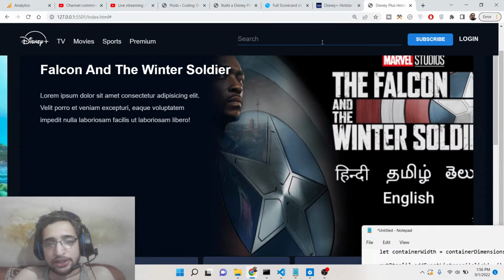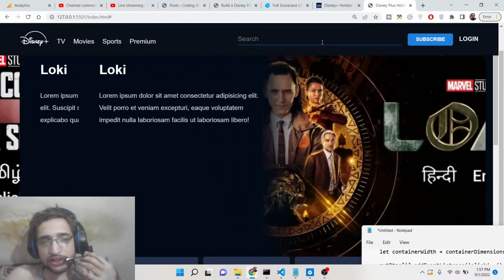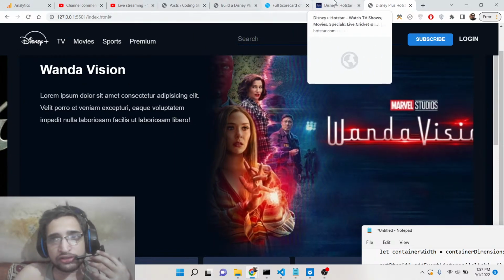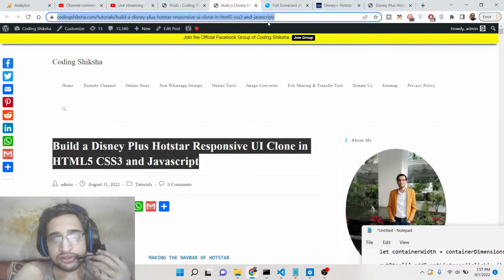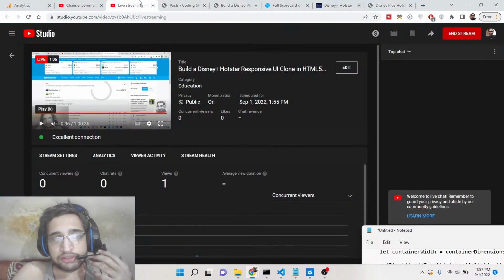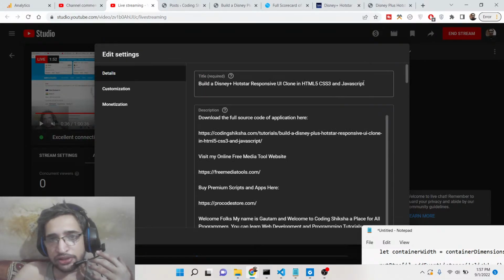So we will try to replicate this. For this, we will not be using any sort of third-party library. This is all we are doing inside JavaScript for this slider that you see here. So let me change the title. We also will be using JavaScript here.